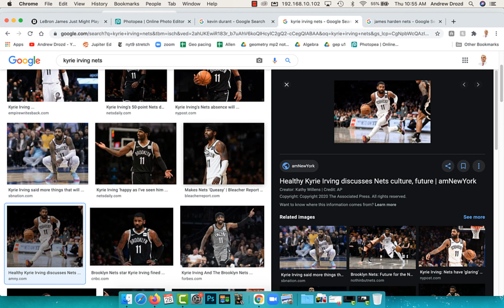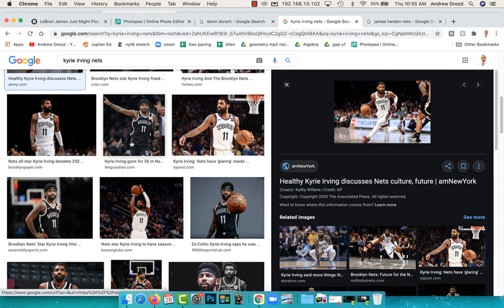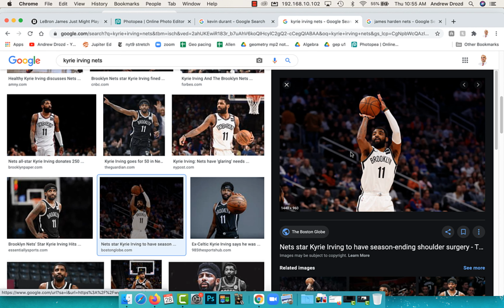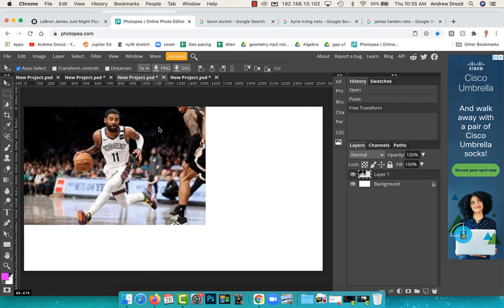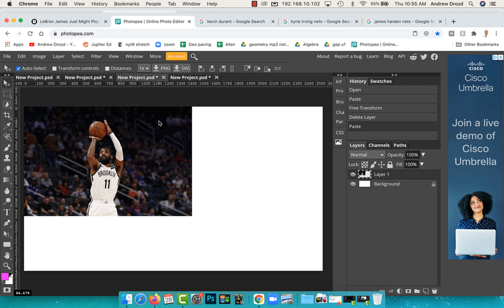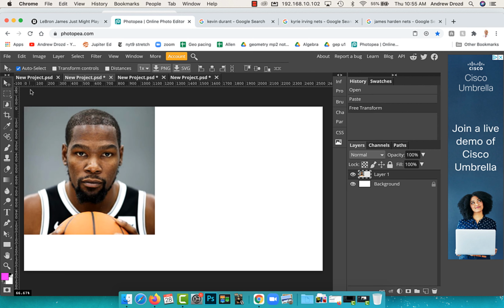I like this one. And as much as I like that image of Kyrie Irving, instead what I'm going to do is grab this one. I'm going to select copy image, return to Photopea, click on that tab. I'm going to delete this one, press Command V to paste. There we go. All right, so what we need to do is pop these images into the canvas, this first tab that we're working with.